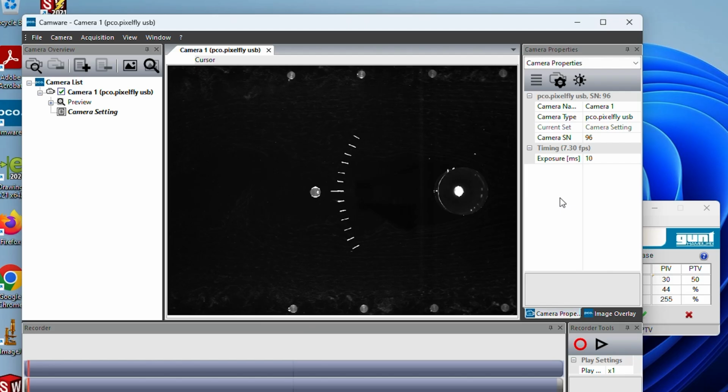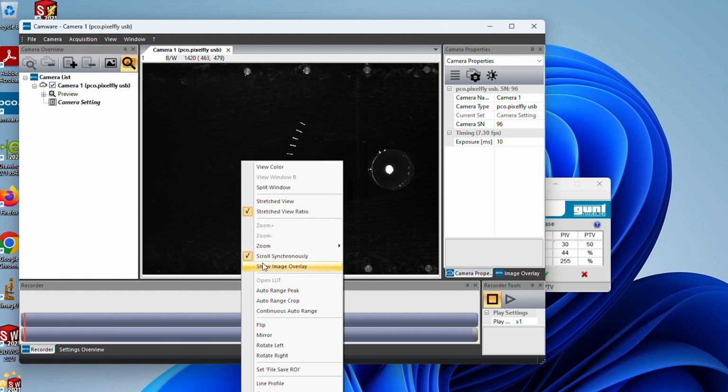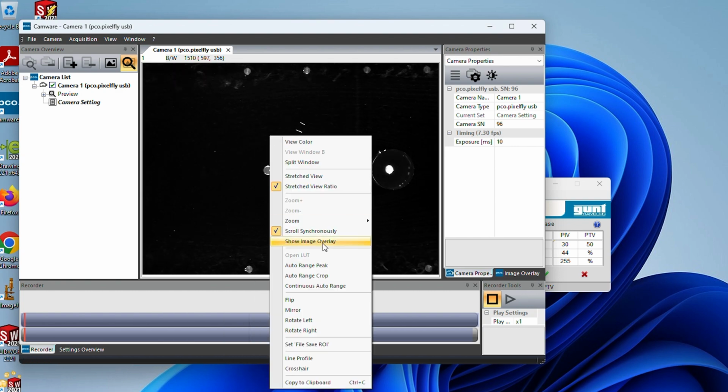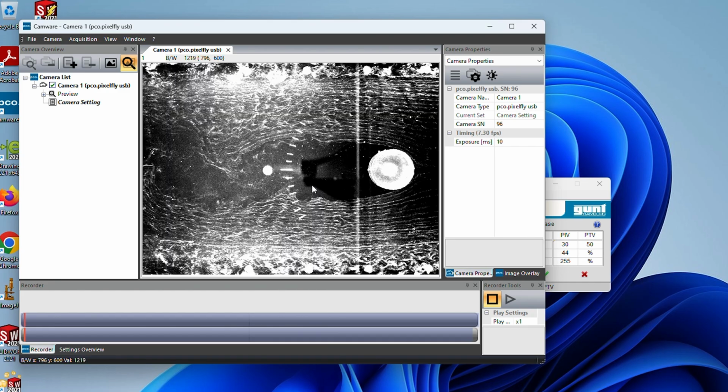The current camera view should be displayed. Click on Preview to initiate the video. Adjust the black and white or BW setting if necessary. Press right on the current view and select either Auto Range Peak or Auto Range Crop until a clear image is obtained. This step must be repeated every time the exposure time is changed.